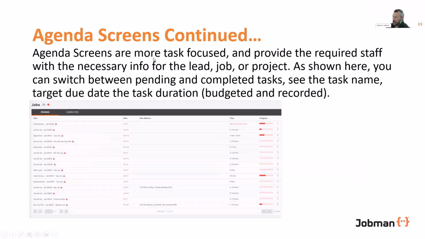Okay, so agenda screens are more task focused and provide the required staff with the necessary info for the lead, job, or project. As shown here, you can switch between pending and completed tasks. You can see the task name, target due date, the task duration, budgeted, and recorded. So yes, over here, coming into the agenda screen, you can see that you've got the option here. By default, it's going to come up always as pending. That's the main priority. It's the main focus.